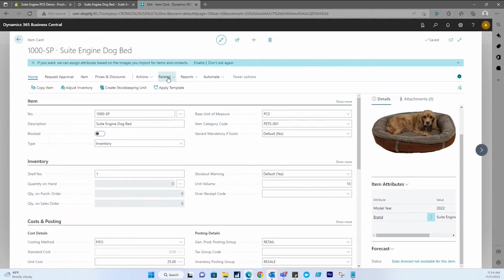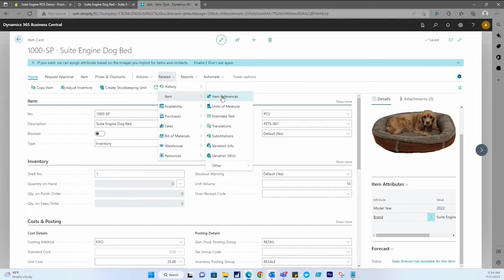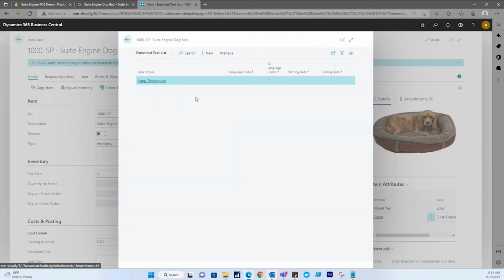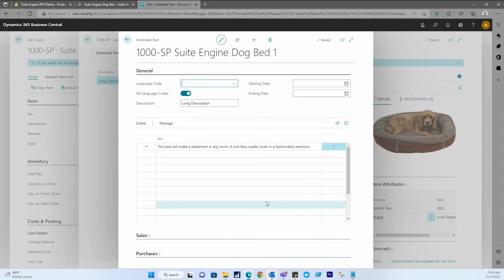Now for extended text, you're going to select related item and then extended text. As you can see, we've created a long description extended text. This will basically display later on once you view the CSM listing and once you view your item when it has successfully been sent to your live production environment for Shopify.